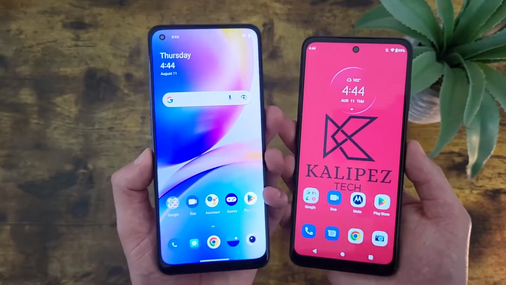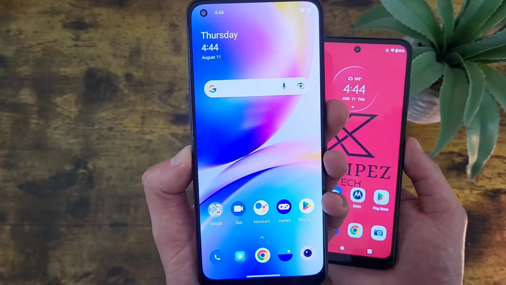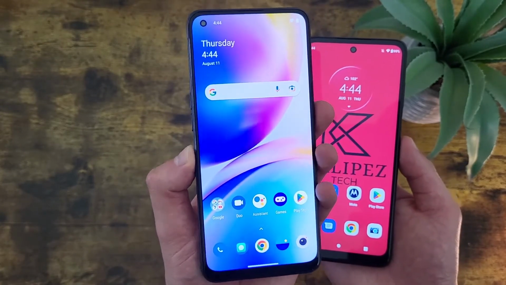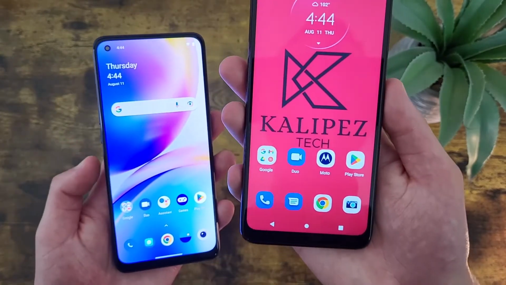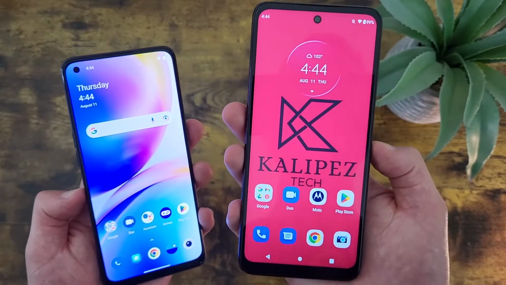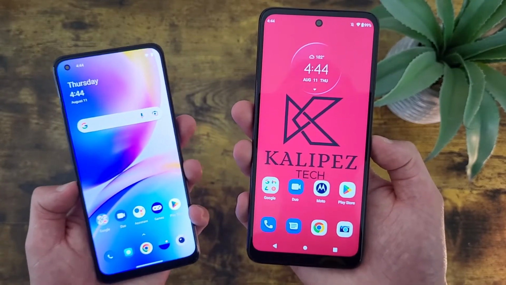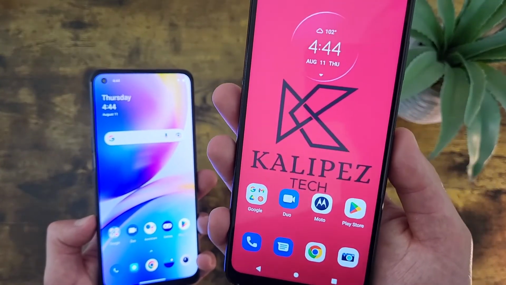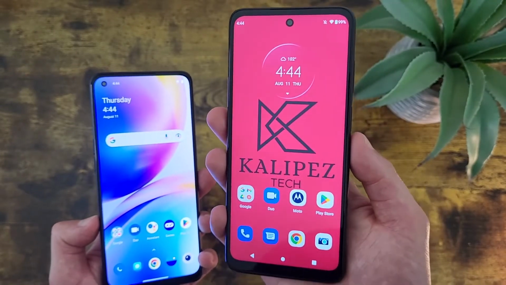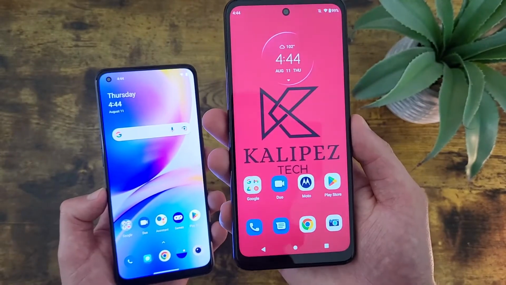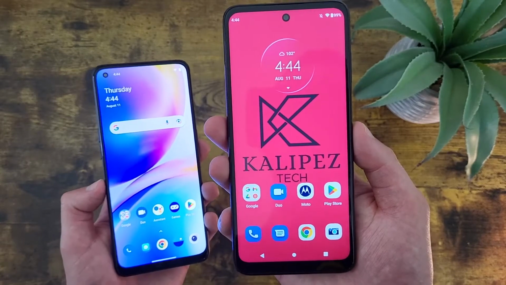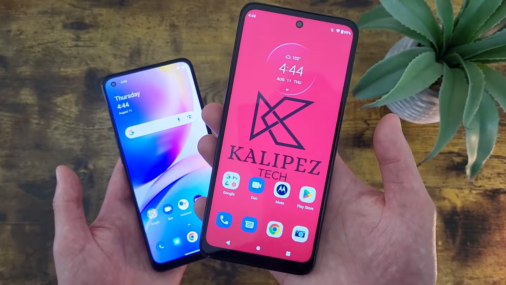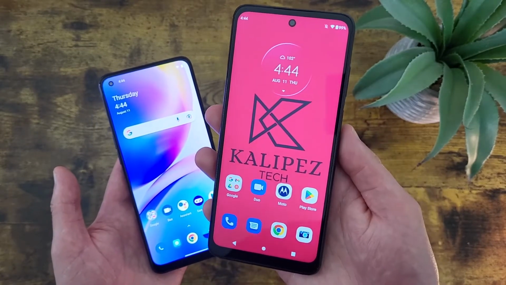Now for storage, with the OnePlus Nord N20 5G, we're getting 128GB of internal storage with microSD card expansion, and with the Moto G 5G, we're actually getting 256GB with microSD card expansion as well. Now keep in mind, this is the factory unlocked variant of this phone. I'm not quite sure what they're doing with the carriers, so depending on where you get this phone, it might be a little different.